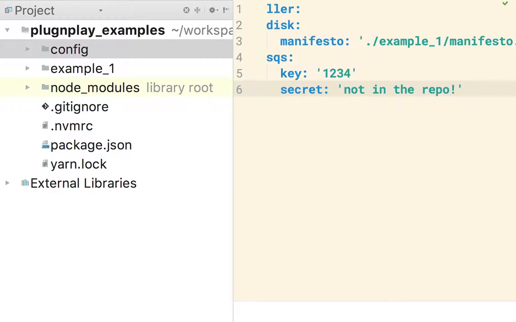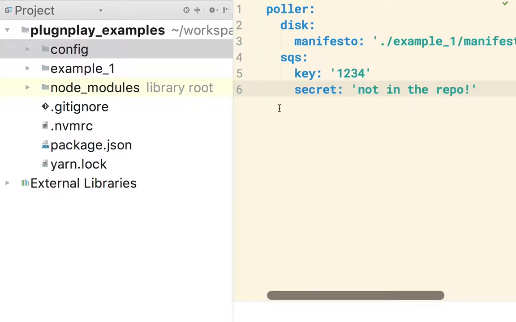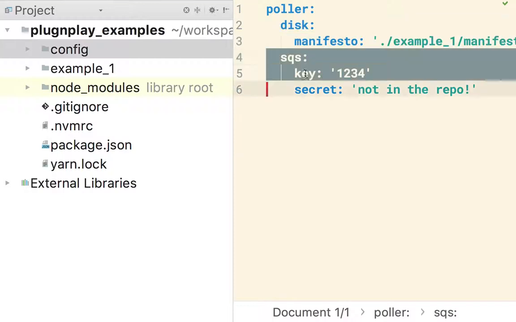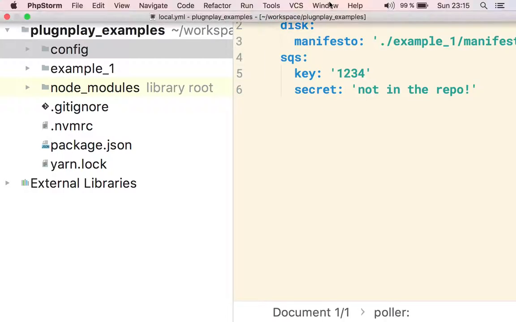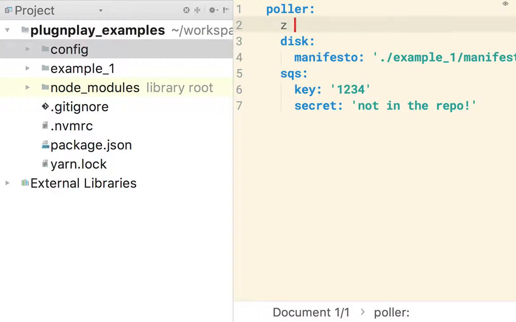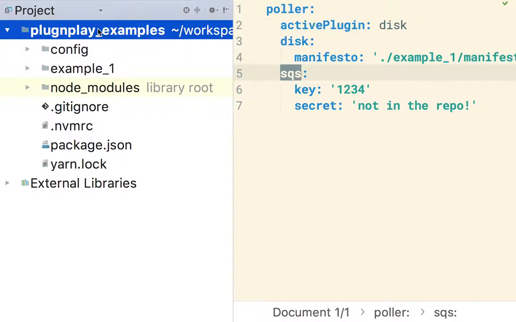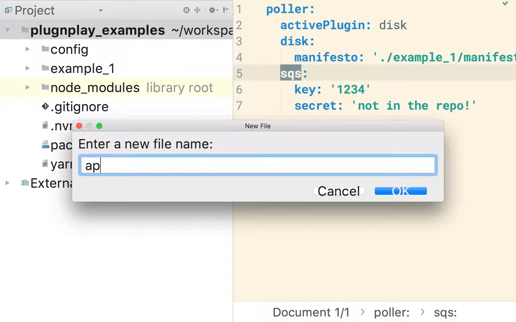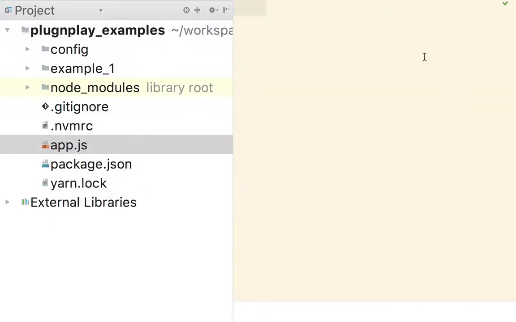Then your secret. So basically, I have all the options in my config files, and then I always have something like active plugin, and in my local I want to use disk. I'm going to use disk, but in production it's always going to be set to SQS. The code that uses plugins would be my app.js file.